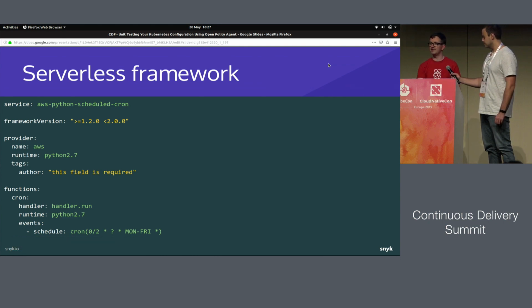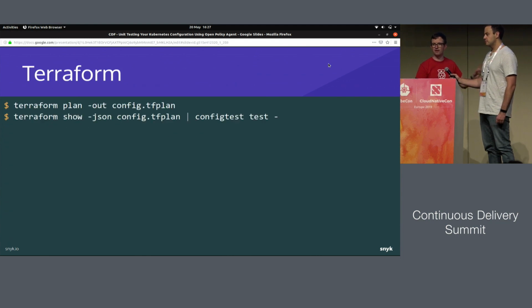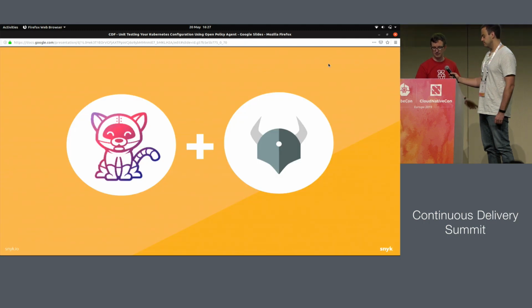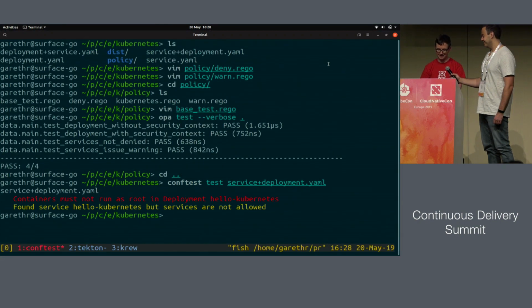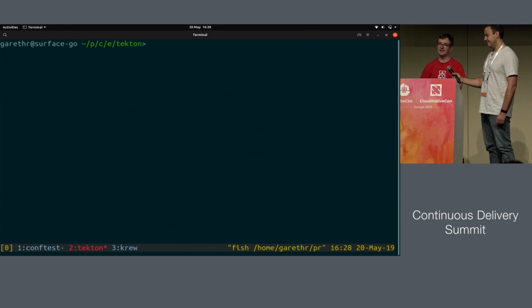It's not just Kubernetes. It's any structured data we can test. So there's a bunch of serverless. There's a bunch of Terraform examples. There'll be as many examples as I can get in. I'll do one more demo because I told Christy I would do it. Obviously, adding this to a CI system is simple enough.